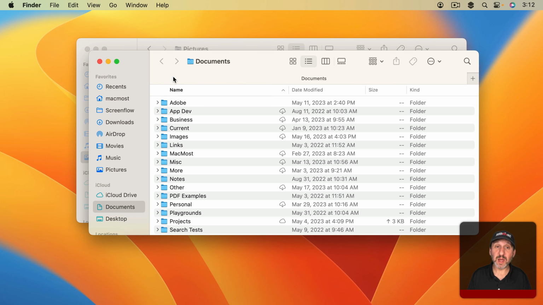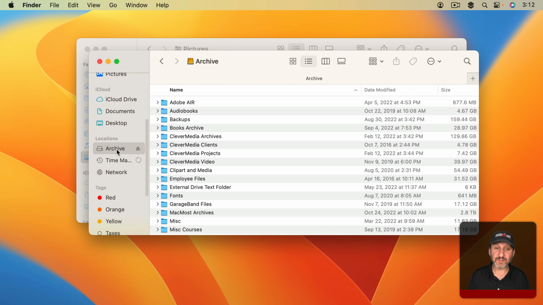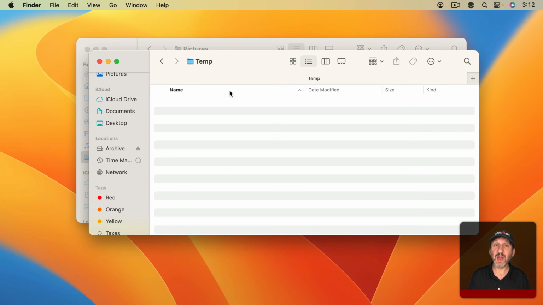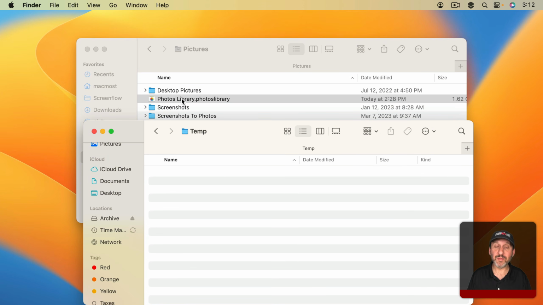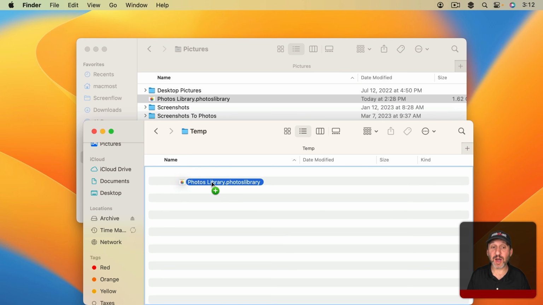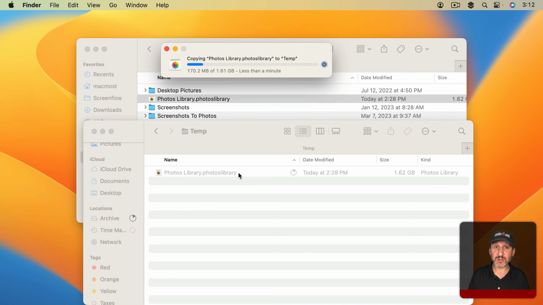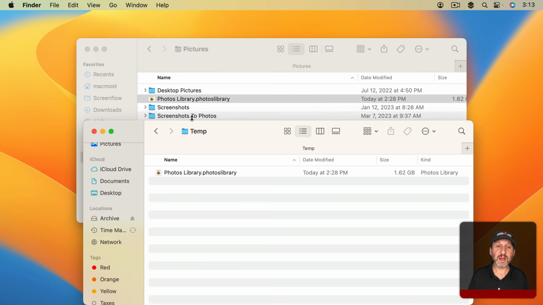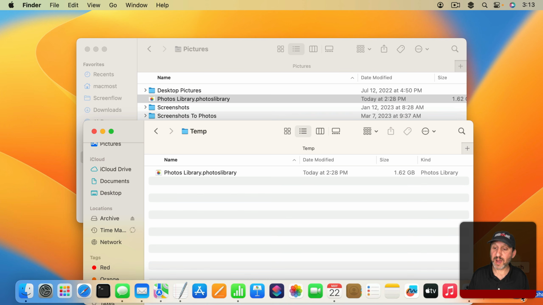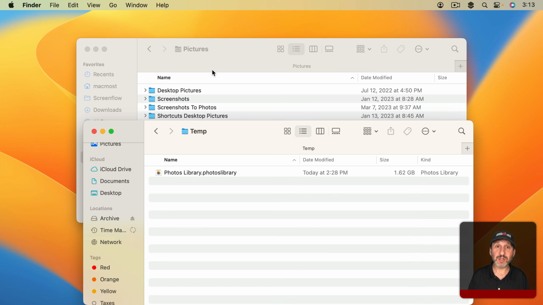I'm going to open up another window here and then I'm going to go to my archive drive here, an external drive. I've got a folder in here. I'm going to call it Temp and I'm going to move the library here. Now because I'm moving to another drive it's going to copy the library there, which is fine. You can copy it there and we'll get a full copy here on this external drive. And then now that I see it safely there, I'm going to drag my original library there to the trash.